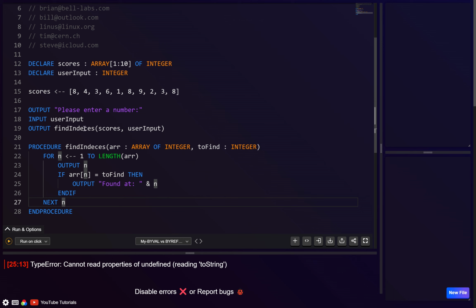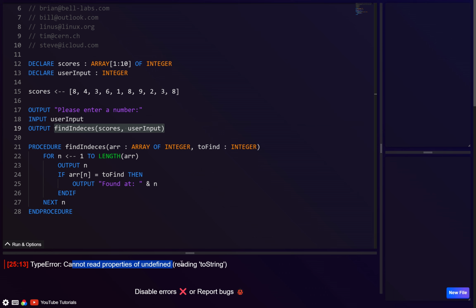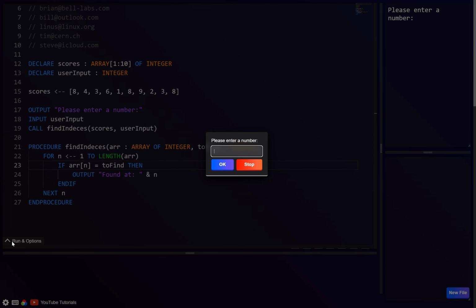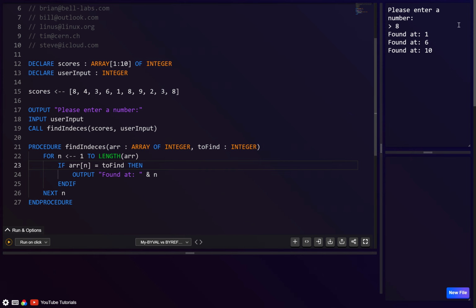Now that we changed this to indices, we also have to remove this output, because here this is not going to return anything. This is why I got this error message when running it a few minutes ago. If we have a procedure in pseudocode, we have to use the call keyword, then just the procedure name. Now it should work, and I'm going to delete that. So here 8, and we see found at index 1, index 6, index 10.